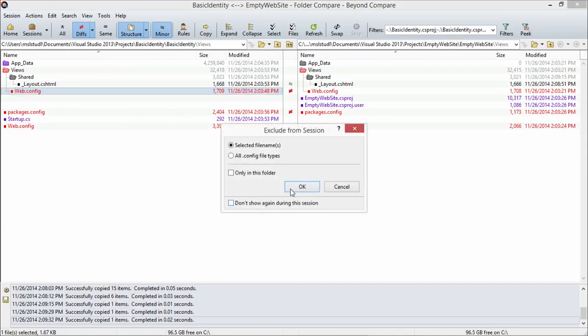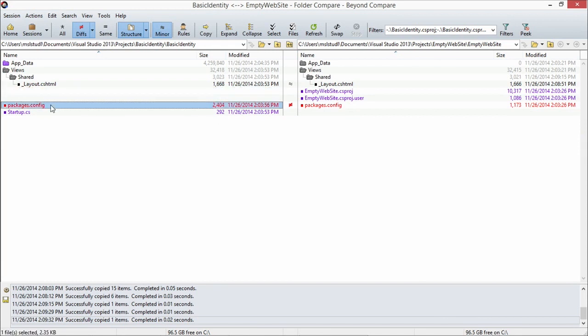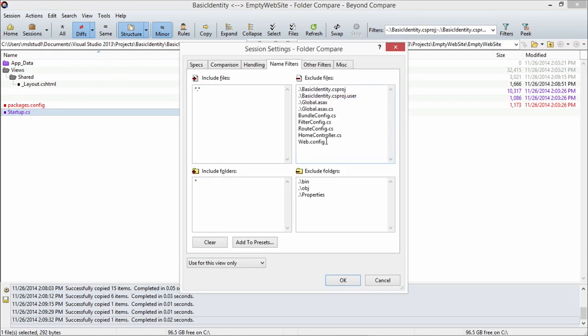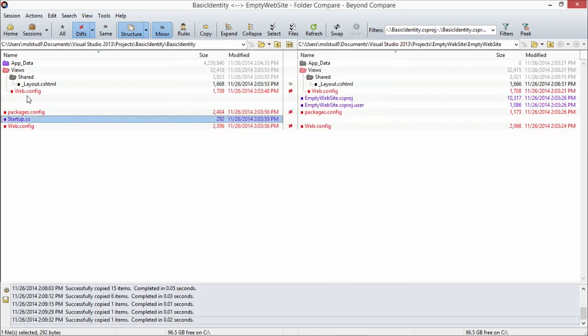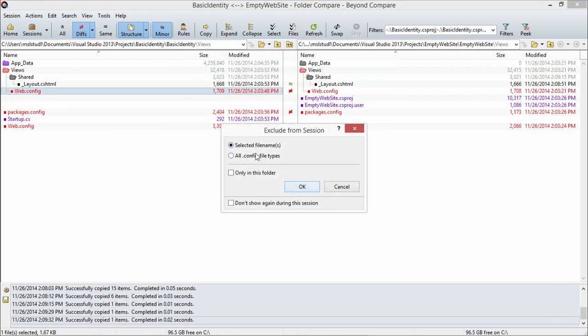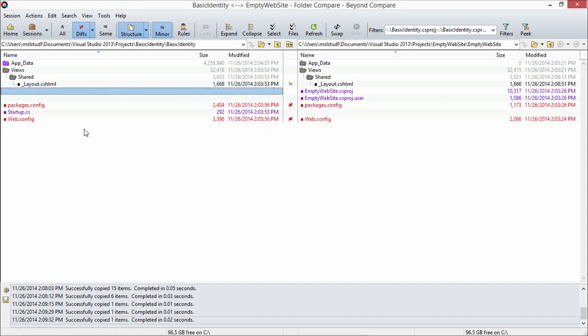But our main web config, oopsie, it should be up in your filters on the top right. You can go edit that manually. Exclude files. So erase that. There you go. There we go. And just exclude just this one, only in this folder. That's what we want.